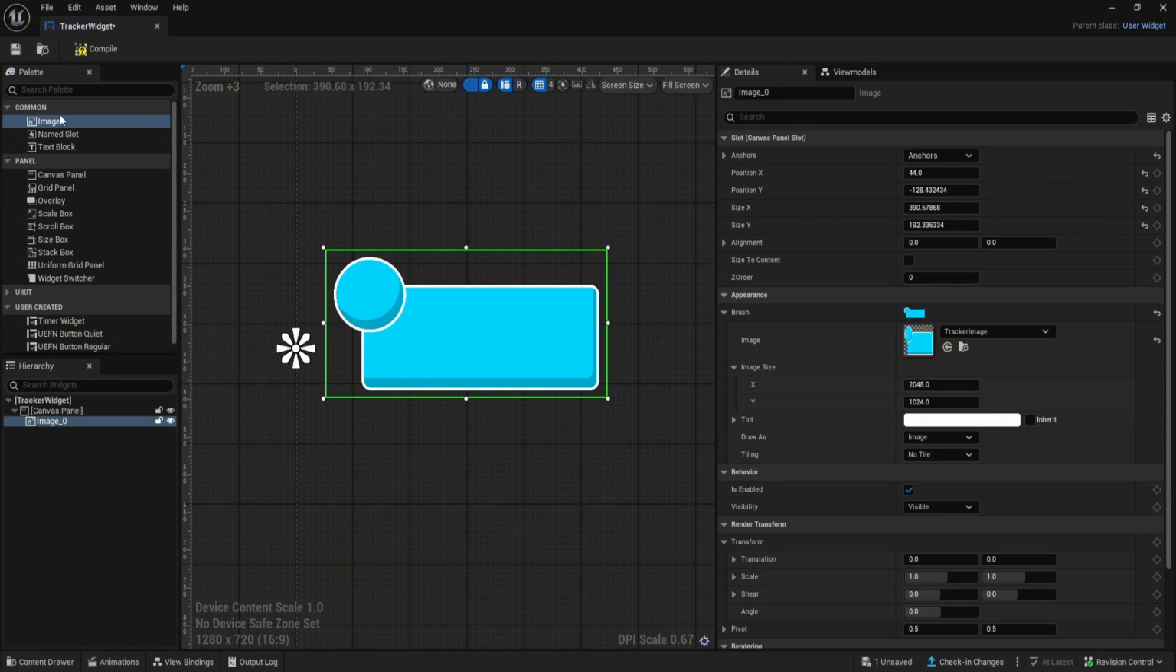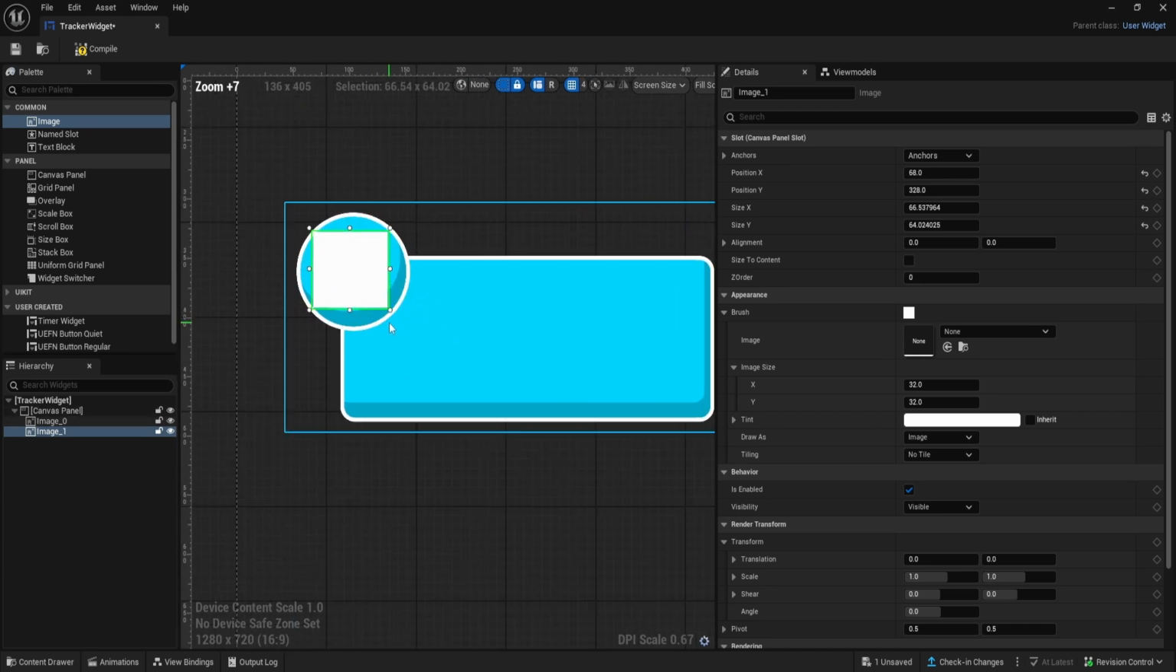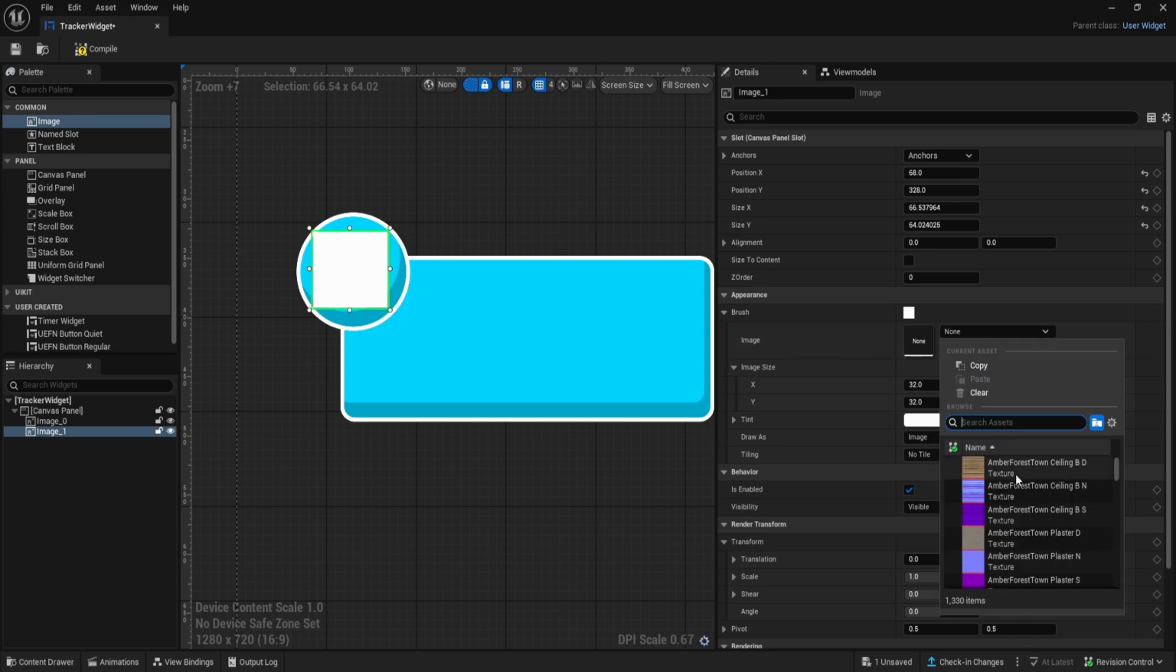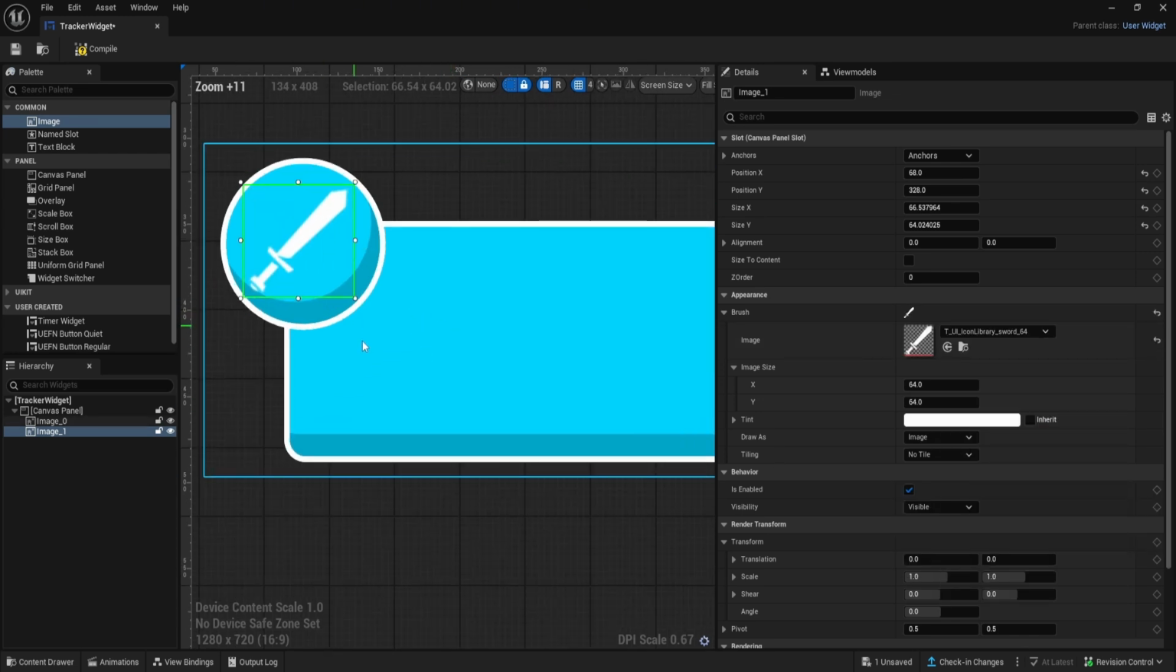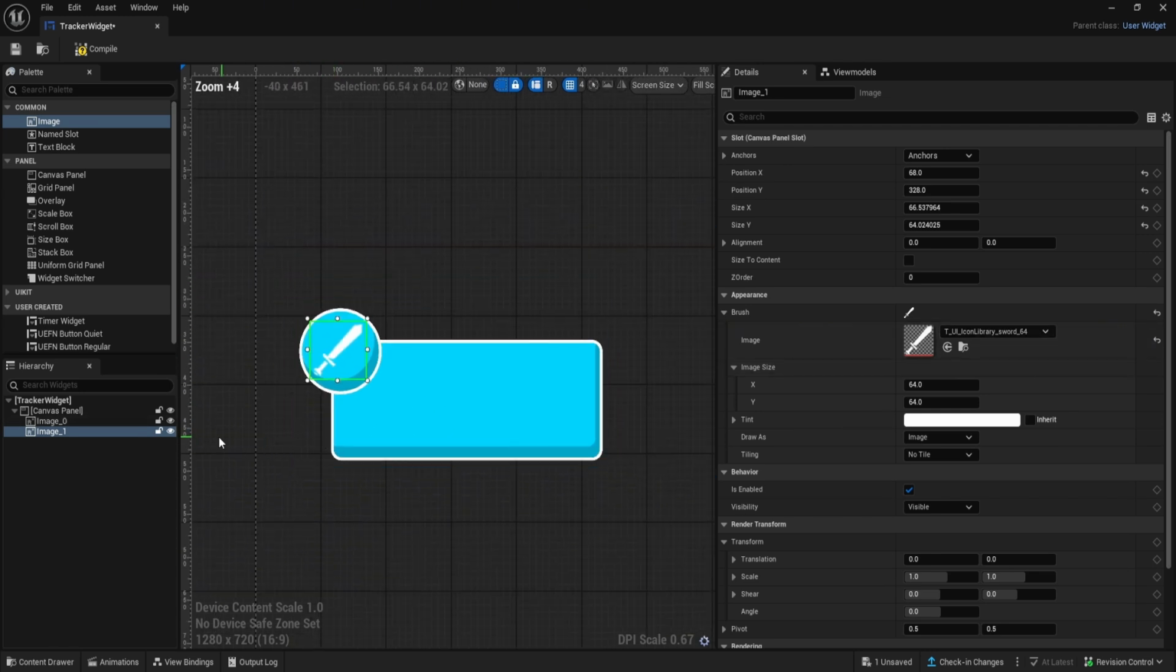Now inside of this, I'll first drag another image. This is going to represent the icon. I'll position this where I want, and start by changing it to a simple sword icon that's already inside of Fortnite, and we'll use this to display the tracker's icon.